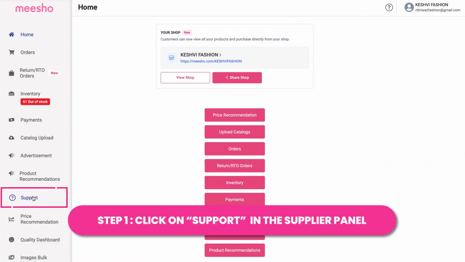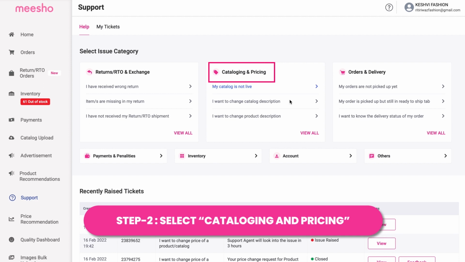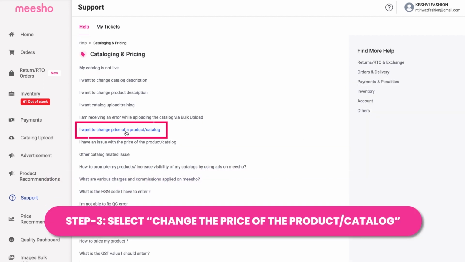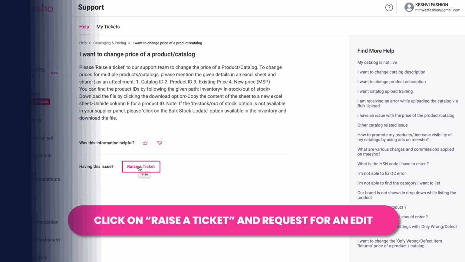Step 1. Click on Support in the Supplier panel. Step 2. Select Cataloging and Pricing. Step 3. Select Change the price of the product or catalog. Click on Raise a ticket and request for an edit, and it's done.